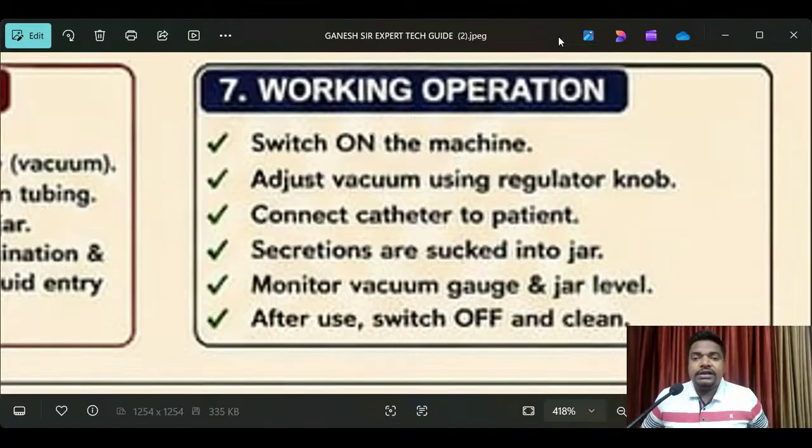Now come here, working operations. See here, first of all, switch on the machine.